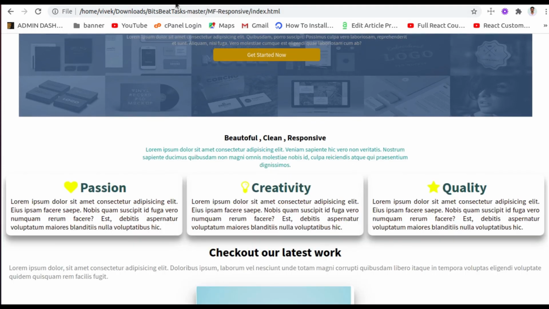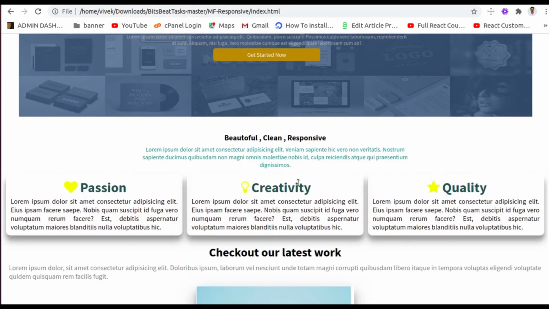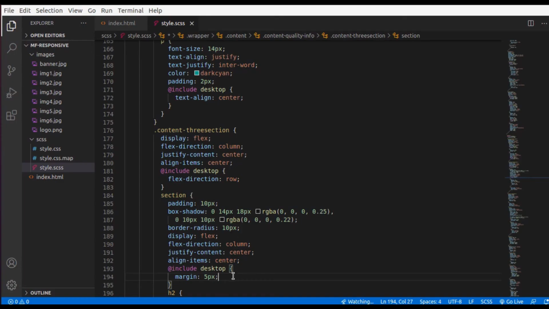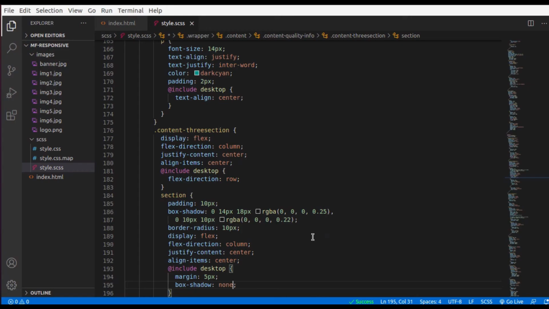But of course I don't need any box shadow for the desktop, so what I can say is box shadow none, and refresh this. Okay, this is good.